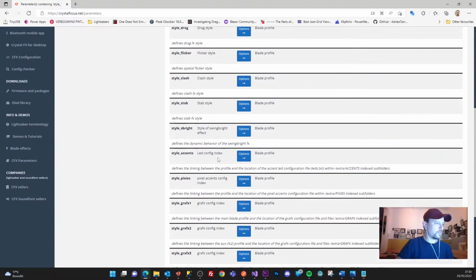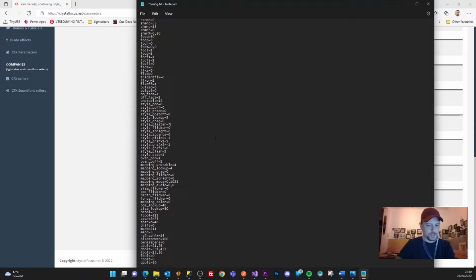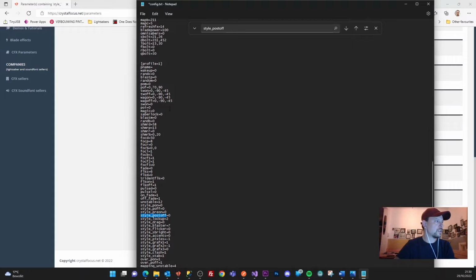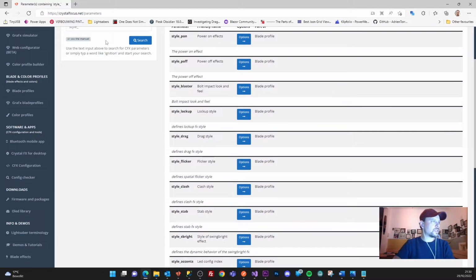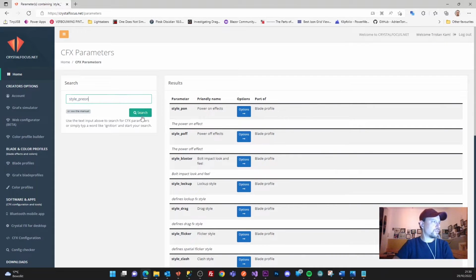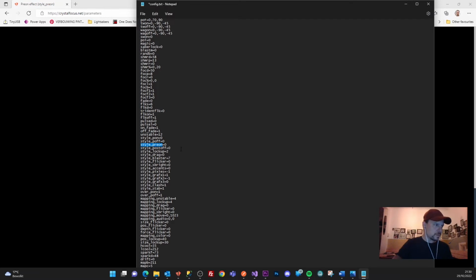Style, the post off effect should be here. It should be this one, style post off. And didn't I see it, or is it just missing? Let's check. Ah, there it is. Style post off to 0. So that's okay. And we only need the pre-on effect to point at the GraFx bitmap. So let's select. I know this is number 4, but just for example's sake, this is the GraFx pre-on, so that's number 4. Let's set this to 4.